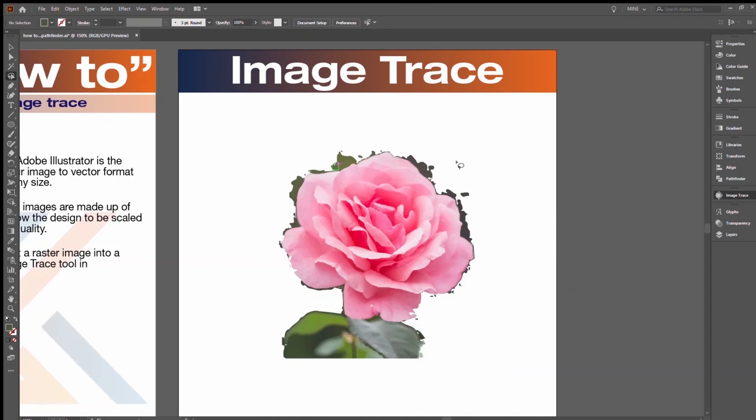So there you have it. That is how you image trace. I didn't get all the green around it, but that's okay because I'm just showing you the process.